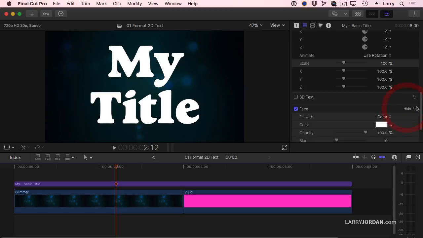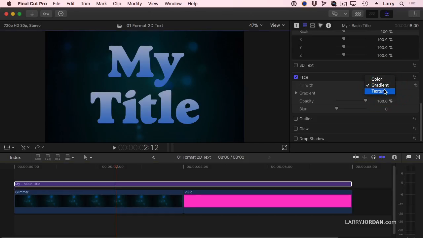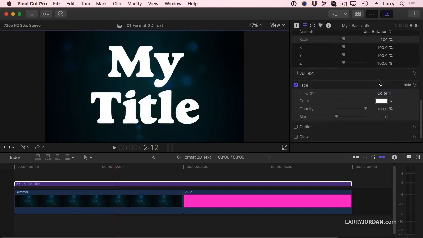If I show the face category, this allows me to change the color of the type. I can fill it with a color, or fill it with a gradient, or fill it with a texture, but almost all the time, I use just a straight color. In fact, I can't think of when I did a 2D text with a gradient or a texture. I changed the color. We have two color pickers built into Final Cut.